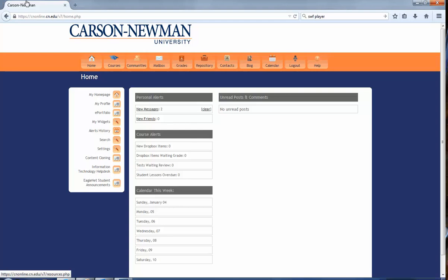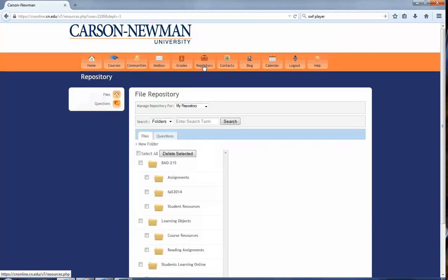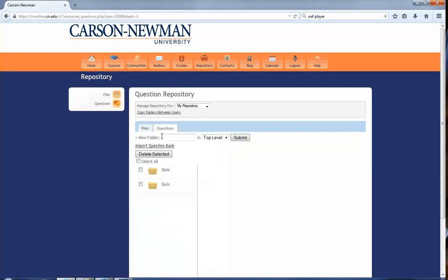Let's get started by selecting the Repository tab located on the top navigation bar. We have previously uploaded content to the Files tab of the repository. Now we're going to use the Questions tab. The first thing we want to do is to create a folder to place the questions in. It helps later on if we stay organized.